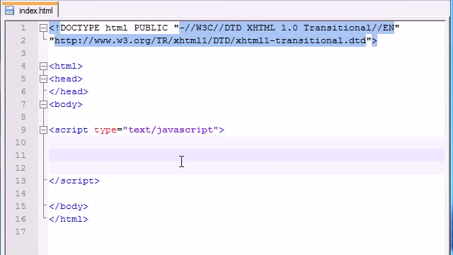Alright guys, it's Bucky and welcome to your 15th JavaScript tutorial, and in this tutorial, like I said, we're going to be going over a kind of more complex if statement.